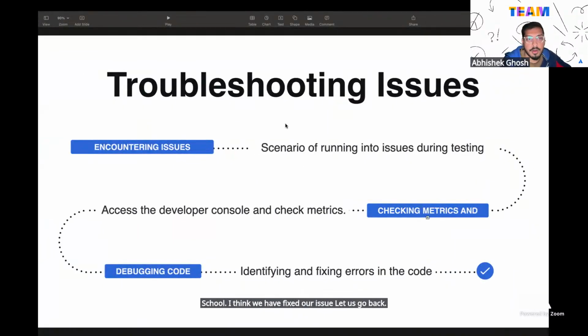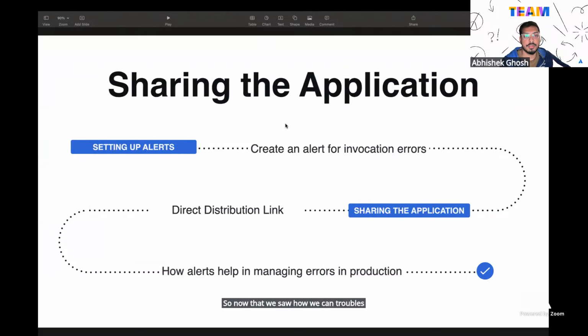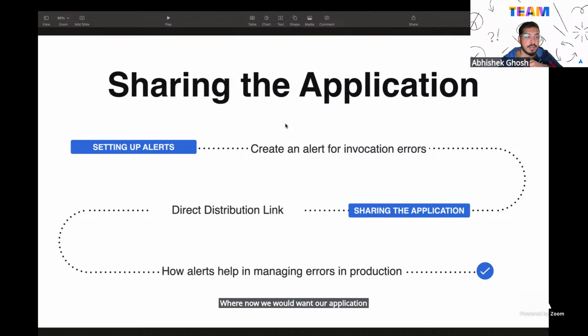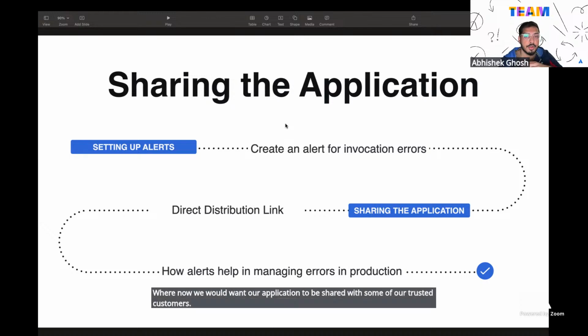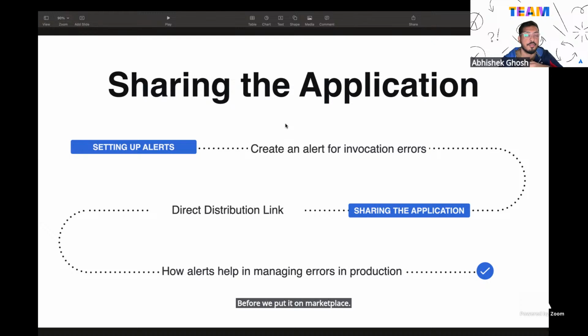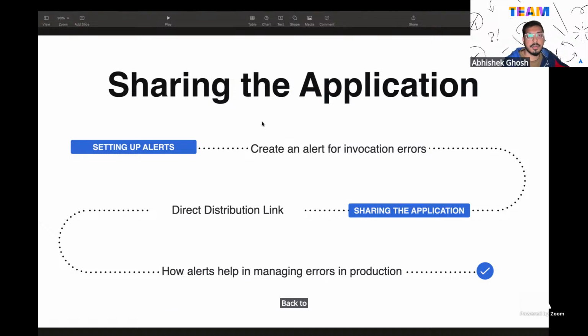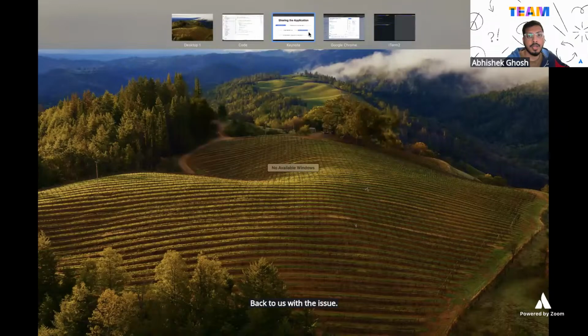Now that we saw how we can troubleshoot issues around our application, let us look at another scenario where we would want our application to be shared with some of our trusted customers before we put it on the marketplace. Before sharing the application, I feel it's always a good practice to set up some kind of notification so that we get notified if something goes wrong and can proactively fix the issue before the customer reaches back to us with the issue. So let us see how we can do that.